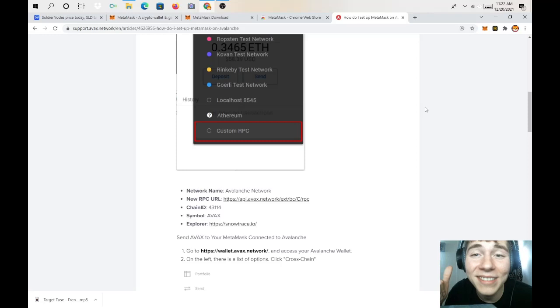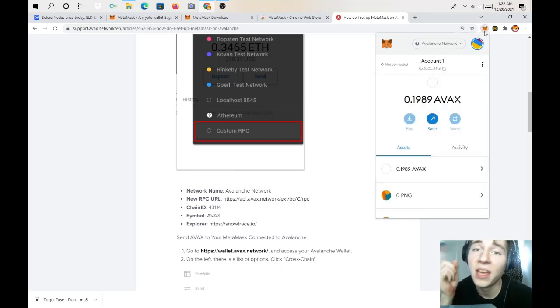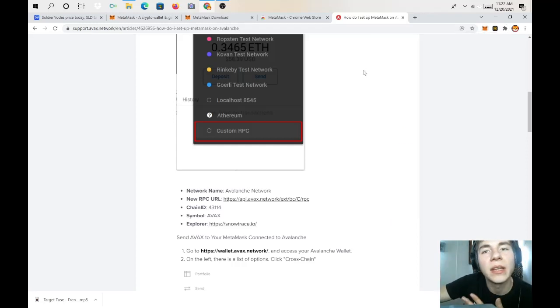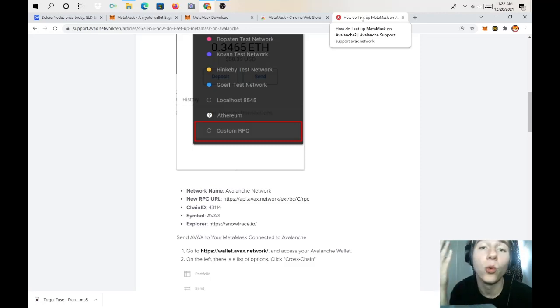Have you guys made it? Great, you guys are here. Now it's time to fund your MetaMask from Avax. Now there's a few different ways to do this. You could do it on KuCoin, you could do it on Coinbase. You could probably do it on most of your brokerages as long as you can send your coins elsewhere. My recommendation would be Coinbase.